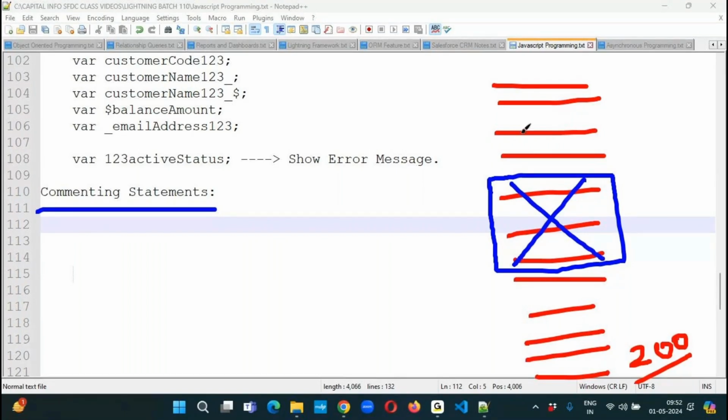In that case, in front of this line, in front of this code, we can specify two forward slashes. Whenever we specify two forward slashes here, this particular line of code will not be compiled, it will not be executed here. That code will be available, but it will be in a hidden state. It will not be compiled, and it will not be executed as part of your application. This is one way.